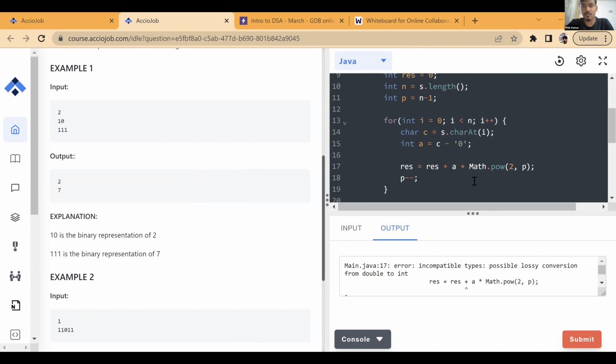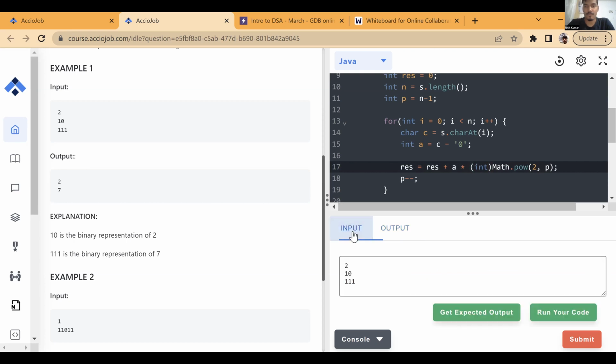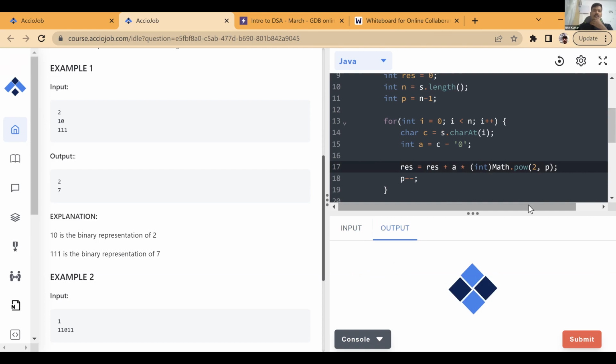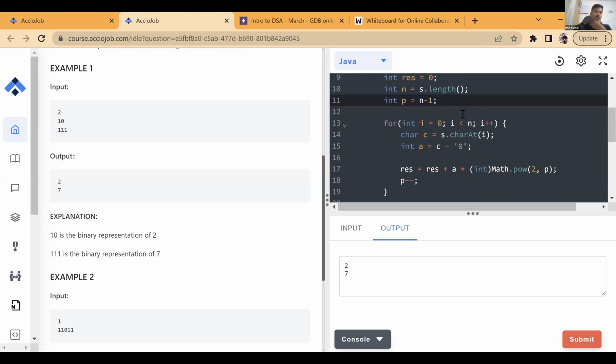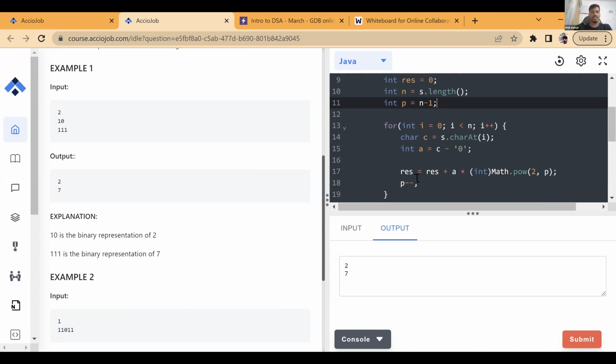Incompatible types. So power returns a decimal, you have to convert it into an integer. No need to iterate backwards. If you iterate from the string backwards, you can take the power from 0. If you iterate from the string forward, we can start with the power n minus 1. Addition from forward or backward would both work the same way, right? Either way, you add from any direction.